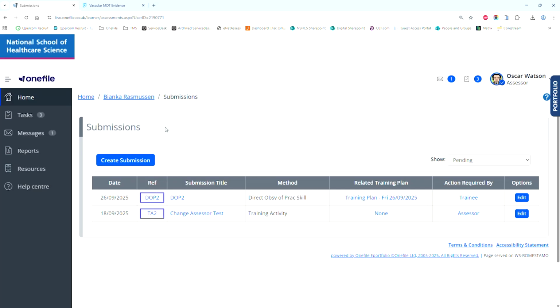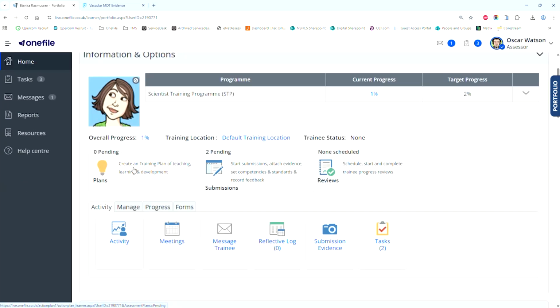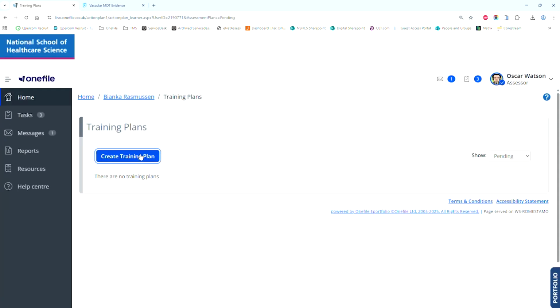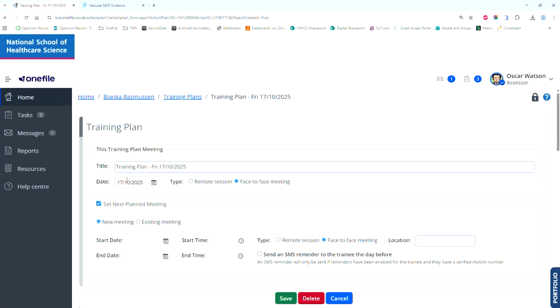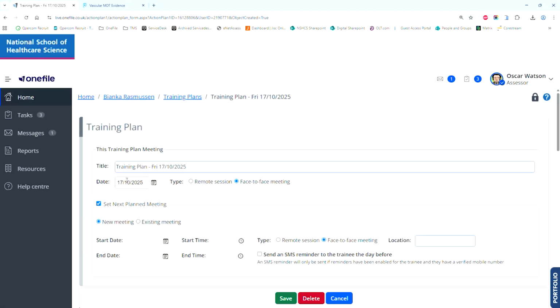Now moving on, I want to show you how to create a training plan in OneFile. When you create a training plan, you just simply go to the trainee's portfolio and click the little light bulb plan. And then to create one, click the blue button. Now, once you're here on this training plan screen, I really have to stress that you have to finish the training plan now. If you don't either finish the training plan or delete what you've done, the trainee will be locked out of their portfolio.